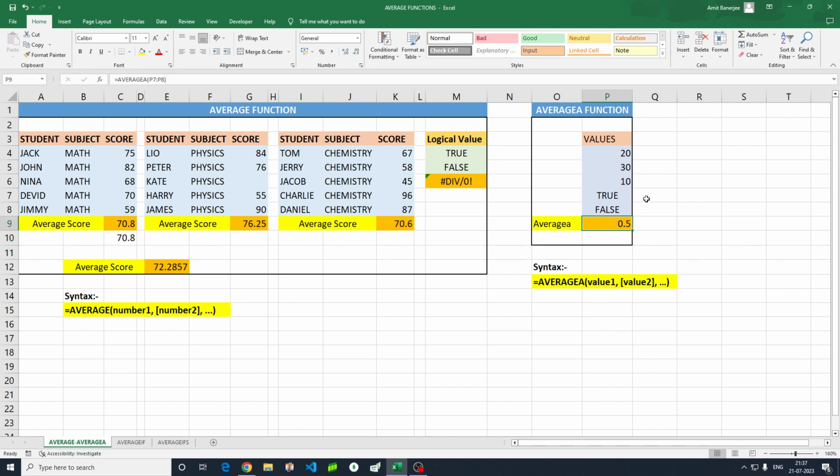So how is it? I already mentioned that the AVERAGEA function treats TRUE as a 1 and FALSE as a 0. So clearly if I want to find the average of these two values, here the average is 0.5 and here also I get 0.5 for these two values. Okay, so next come to AVERAGEIF.